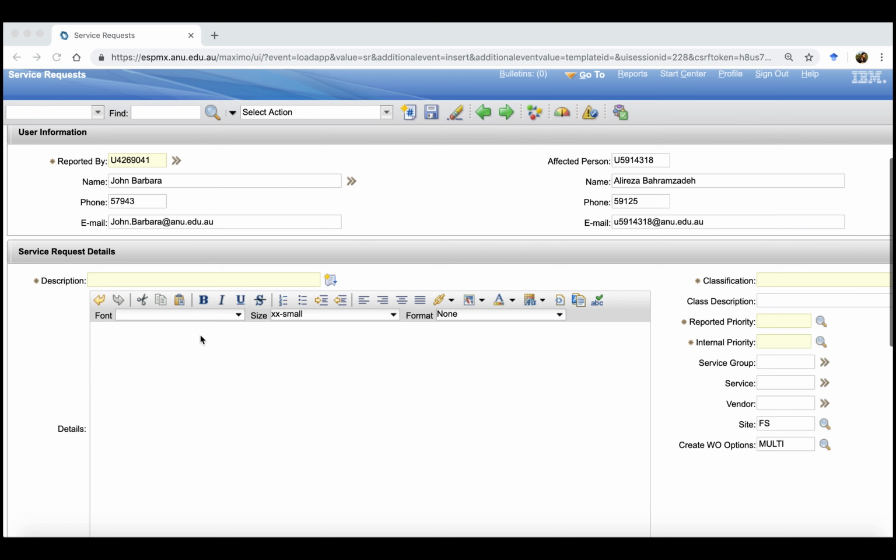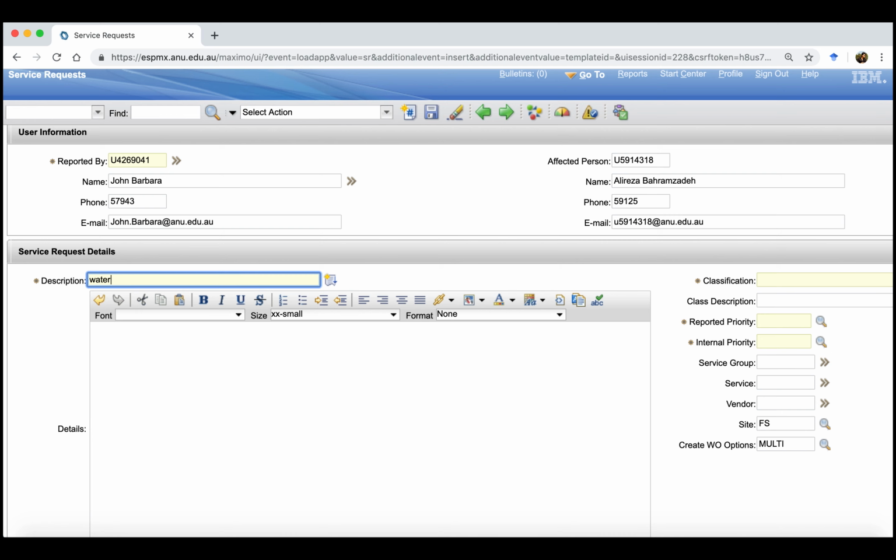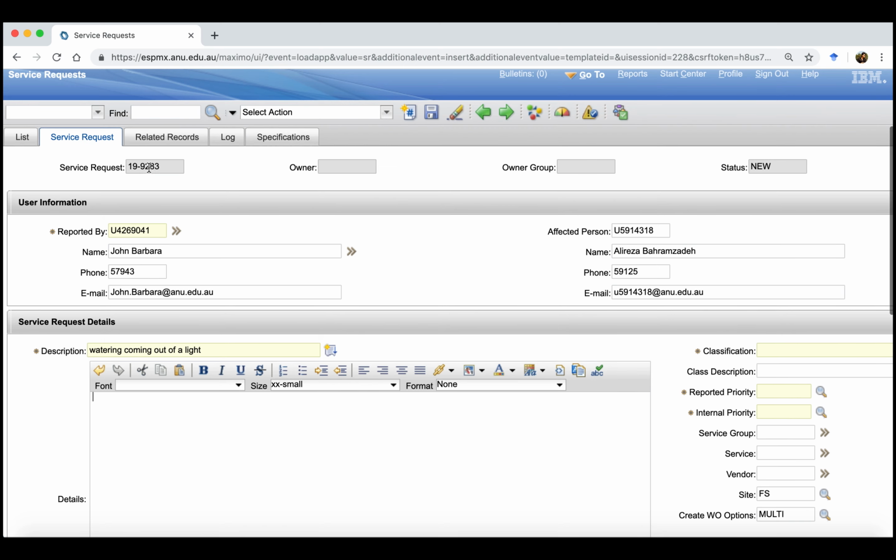Now we'll move down to the description, which is all the bits in yellow are all the parts that you need to fill in. Now in this case, we're going to put in a scenario where we have water coming out of a light. As you can see, it's pretty self-explanatory. The first thing we will do is send an electrician to isolate the water because it's dangerous, and then from then other tickets will be popped off the same service request number, which is up the top, for further tradespeople to fix that area.